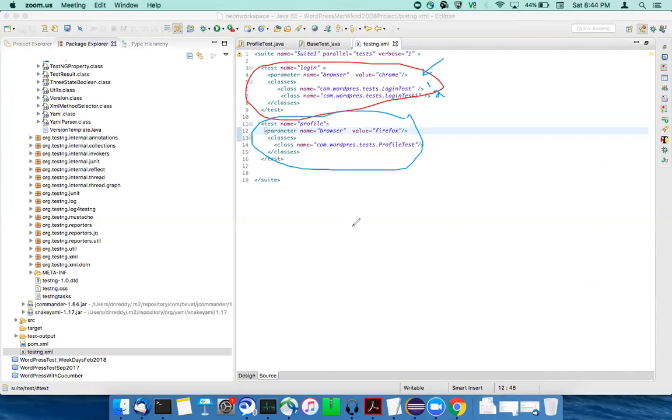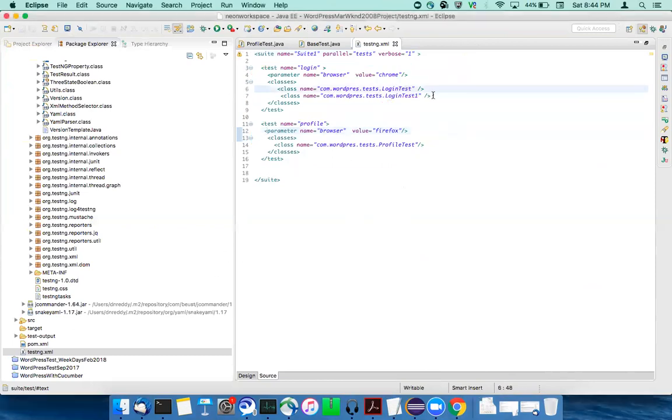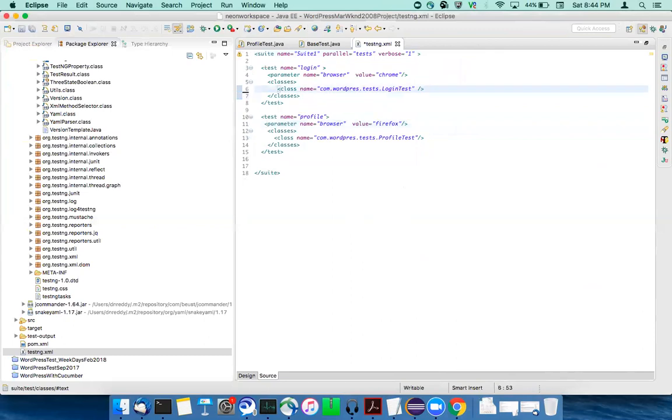So what happens? To tell you exactly, login test will execute first, and profile test also will execute simultaneously. Once the login test is completed, then login test one will be executed. This is how it will be executed. But for now we have only login test and profile test. So let's make sure the login test and profile test both are executing in parallel. Let's see that.